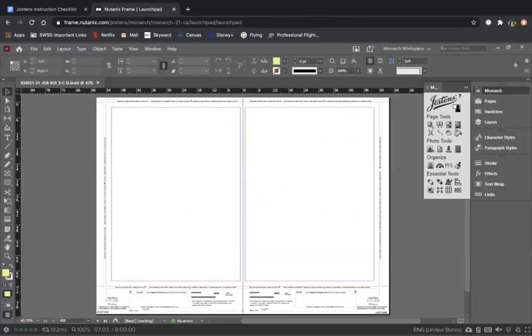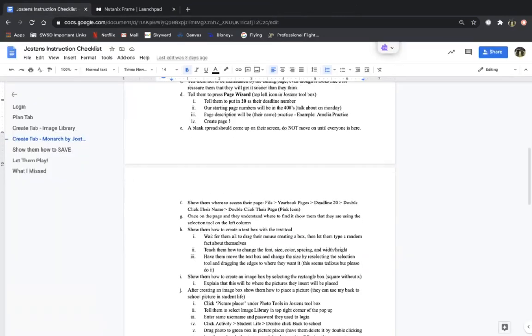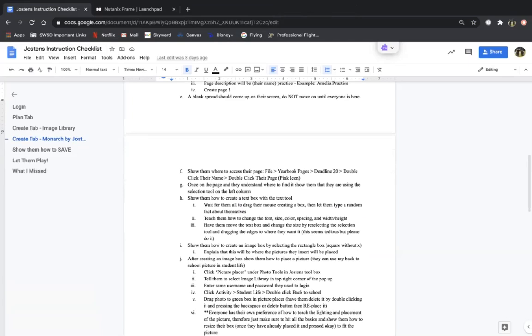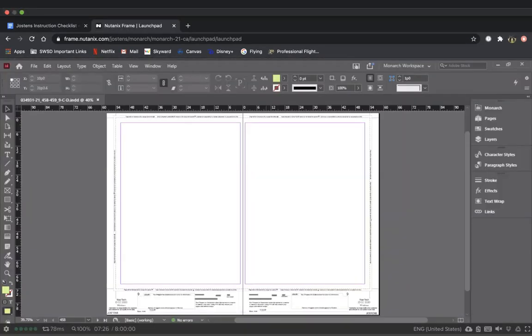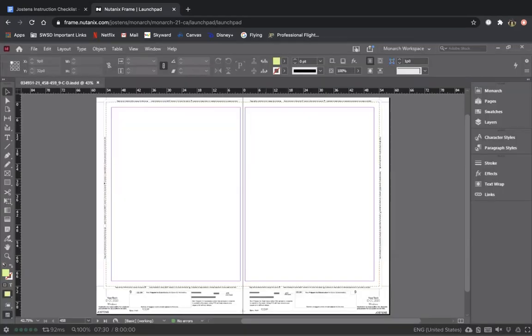Oh, there we go. Okay, so I just had to close a few tabs. Sorry about that. Okay, so we were talking about the selection tool that you're basically just going to use the most. So what I'm going to do first, I believe, is show you how to create a text box. So if you want to type something, if you want to make a header, this is how you're going to be able to create a text box.